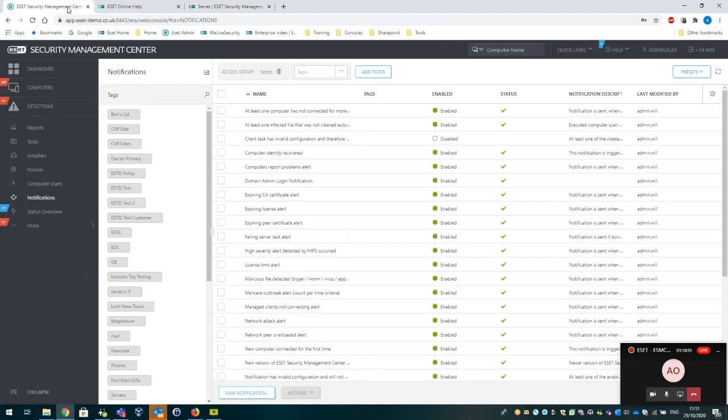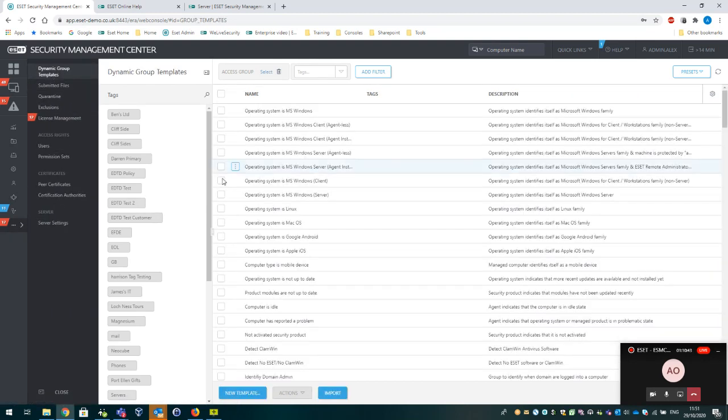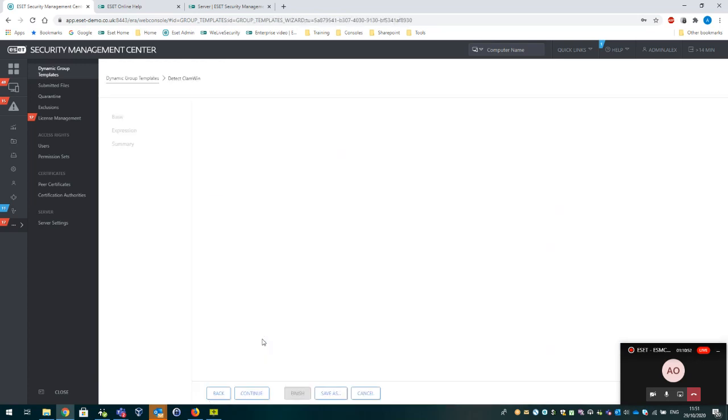So go back to the Security Management Center server there. What we want to do is set a template up to look for that software. So if I go to Dynamic Group Templates, and click on Detect Clown Win. I've set one up already for Detect Clown Win. We'll have a look at how that one works. Click on Edit. So give it a name and a description.